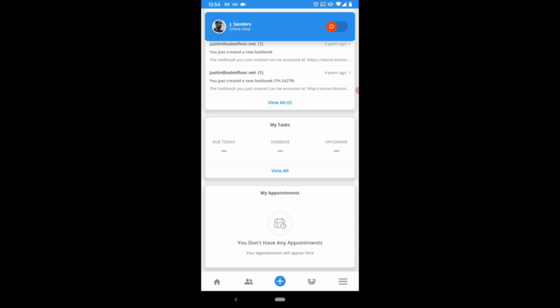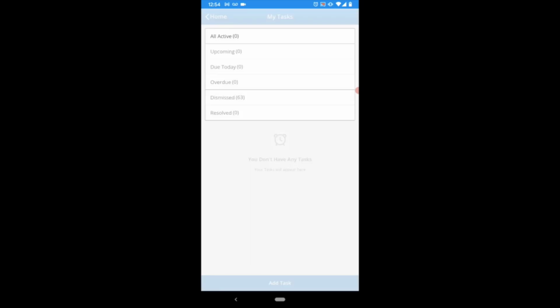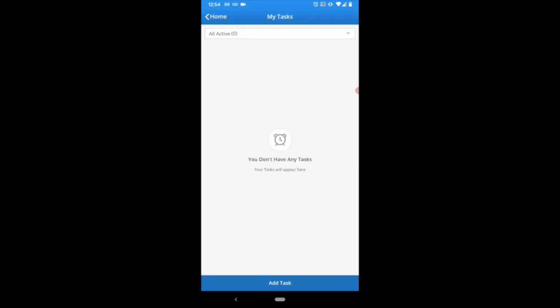In order to see the complete list of tasks attributed to your account, you can always select the View All option. Here, if necessary, you can use the drop-down at the top in order to filter the results, or simply select the task that you'd like to action.